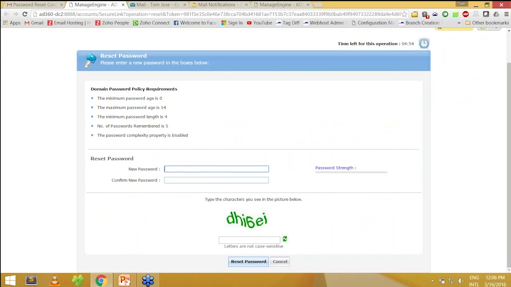So here, you can see on top the domain password policy requirements. Keeping in heed these requirements, which are configured within the domain itself, I have to type a new password. And on the right hand side, you can see a password strength meter that measures the strength of your password. So let me type a password. For the sake of this, let me type hello@123. Hello@123. The password strength says good.